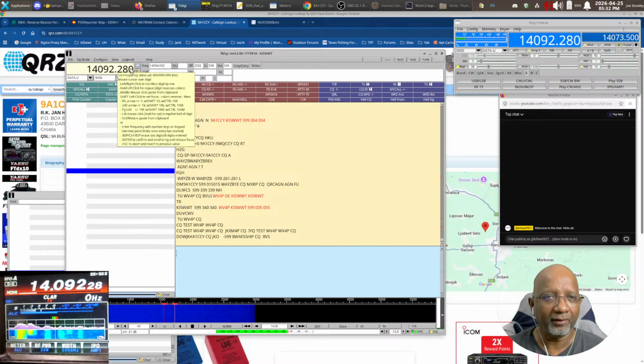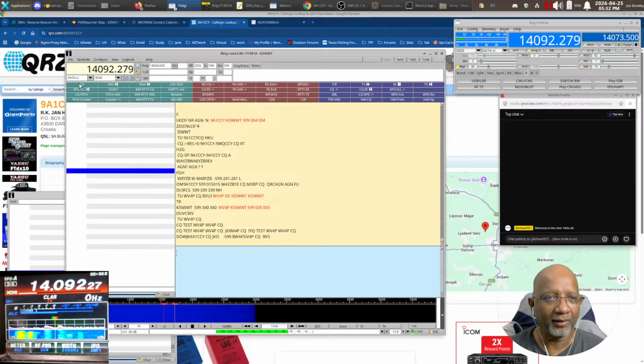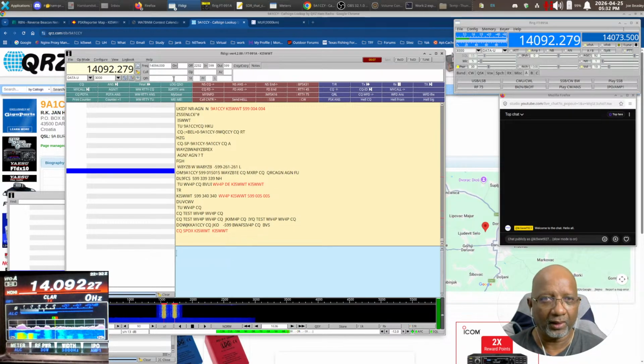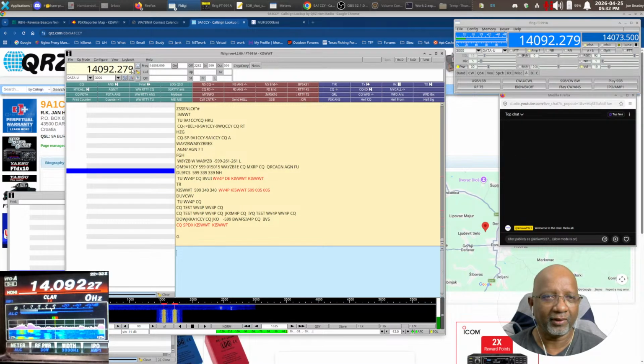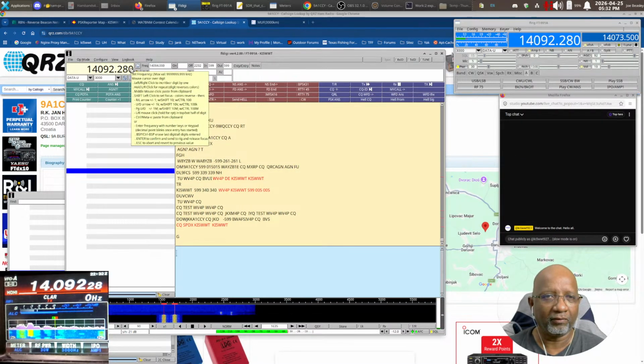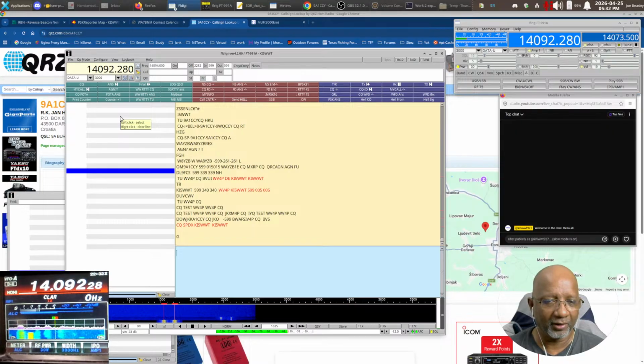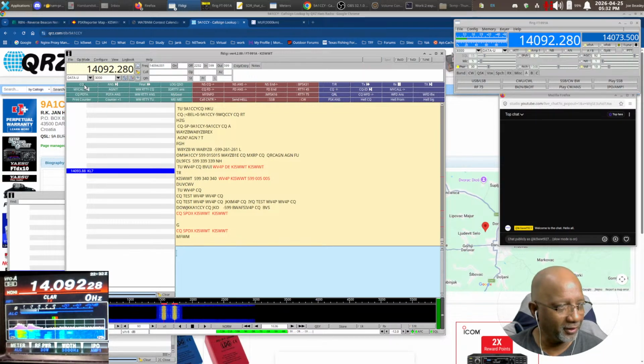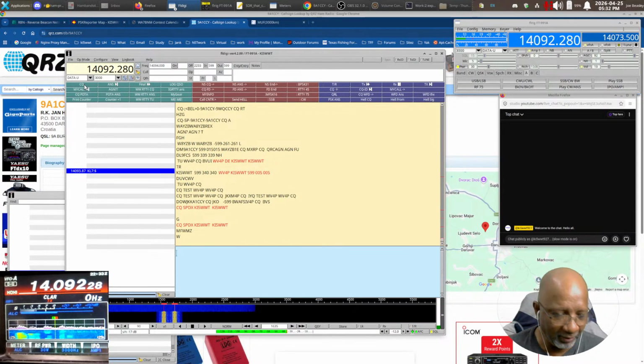We want to be on 14094 and we want to send a CQ. Again, keep your eye on this box. That's where your frequency is. See, it just barely moved. But I'm going to set it again. And continue sending CQs to see who I can get. It's 5:32 Central here. I'll probably grab something to eat. Come back and see if I can find anyone.